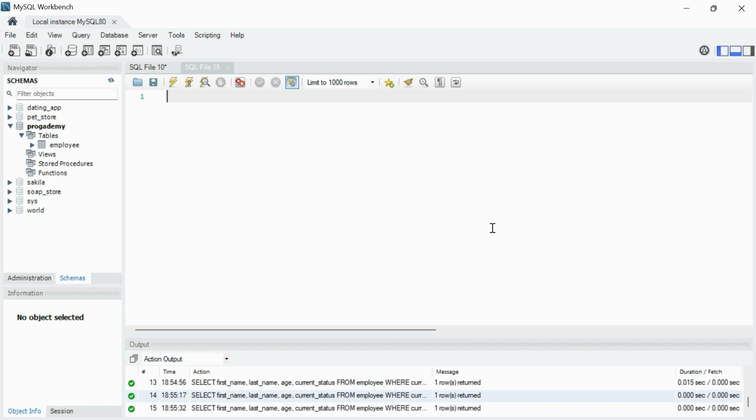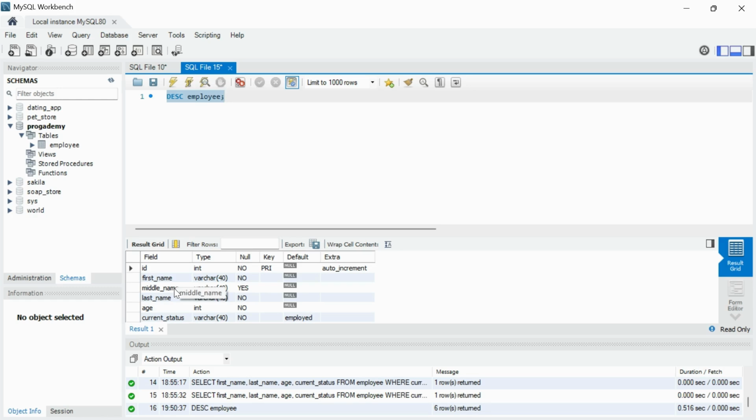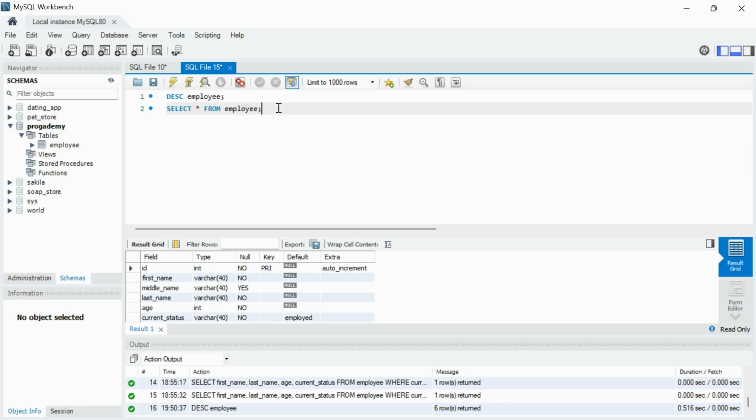So we have this progamy database in use, and we have one table here, as you see, employee. Let me describe the table. You will see we have ID, first name, middle name, last name, age, and current status. If I just do select star from employee, it will give you all the columns with all the data this way.